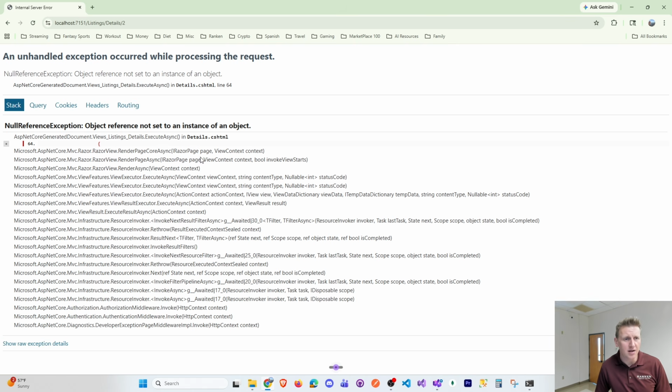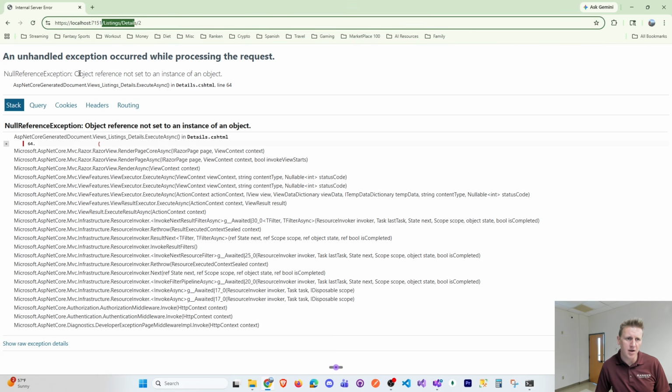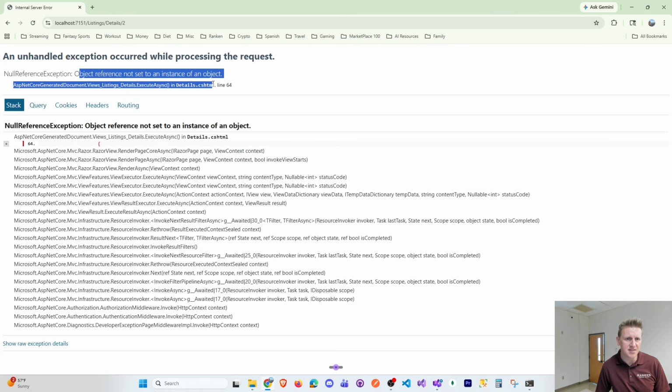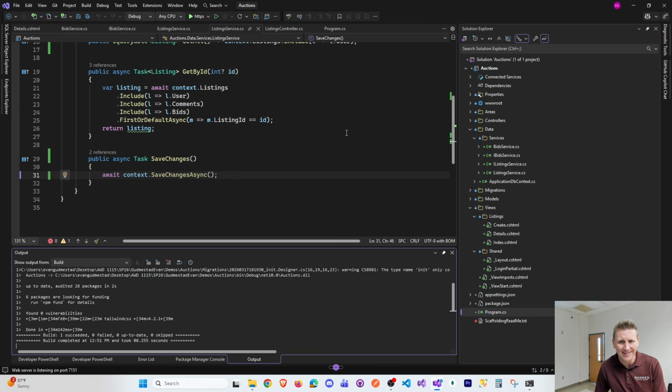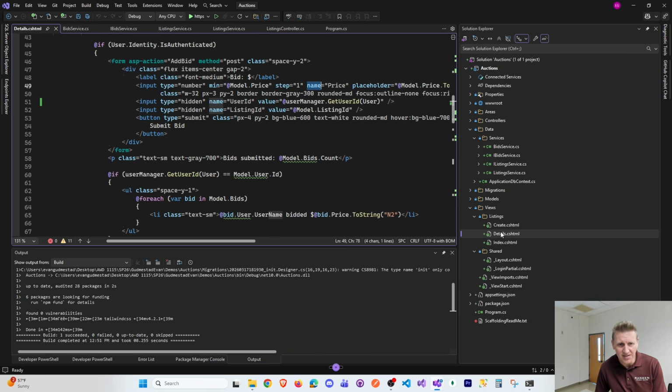If I go here, object reference not set to an instance of an object. Now line 64 on details. So let's look at this. Details CSHTML. Line 64. Details.